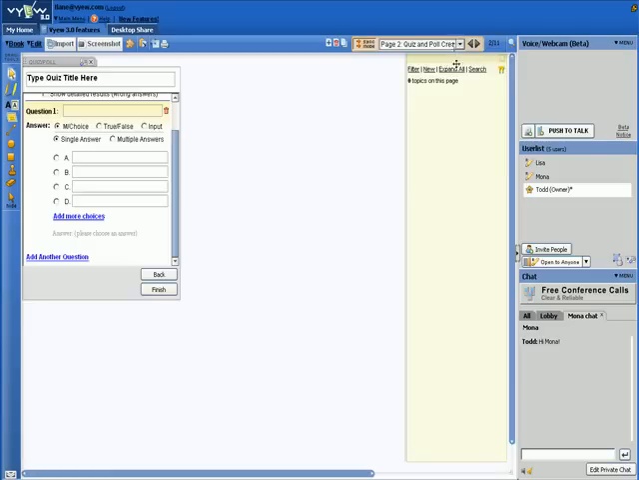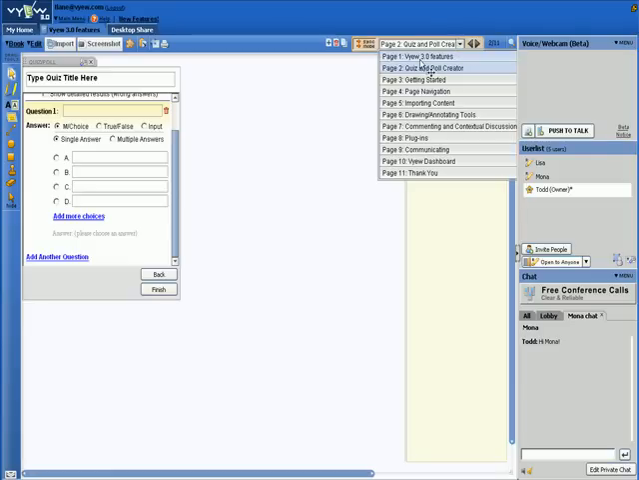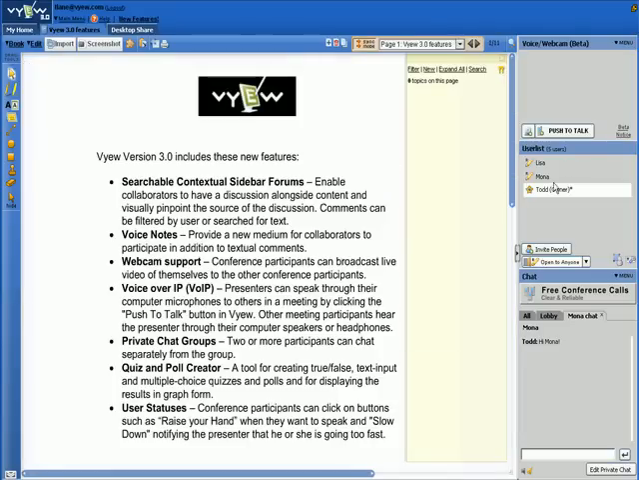The last feature I want to discuss is user statuses. You can click on your username here in the user list and you'll get a menu that allows you to raise your hand if you have something to say or a question, to indicate that you're temporarily away from the meeting, to ask the presenter to slow down, or even to applaud.